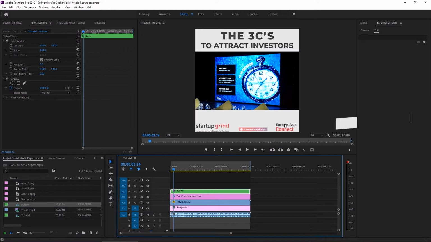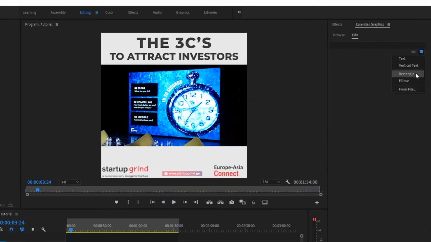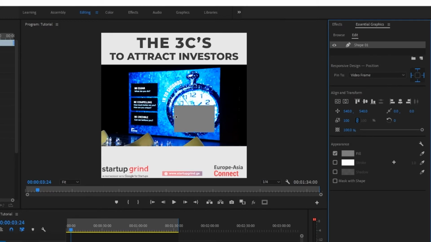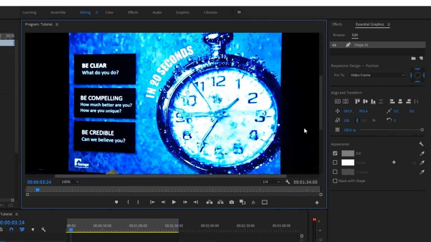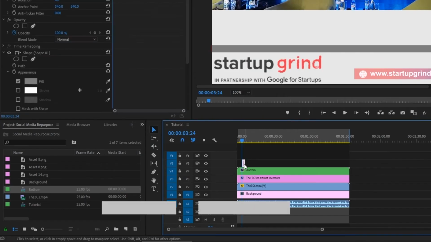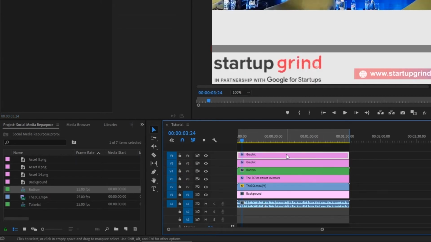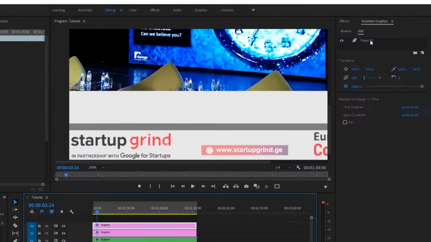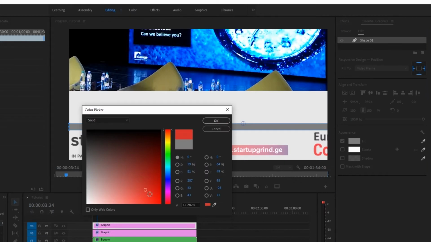The next step is to create the progress bar. So we're going to go back to that Essential Graphics panel and we'll go to New Layer and choose Rectangle. So we'll get the progress bar however we want to size it in whatever position we want to put it in. And then once that's done, we'll duplicate the layer. We'll stretch these out onto the entire video. And for the top progress bar, we'll choose a different color. Now on the second layer, click on the shape, and then let's change the fill color to anything different basically, but we'll use a red for the purposes of this video.